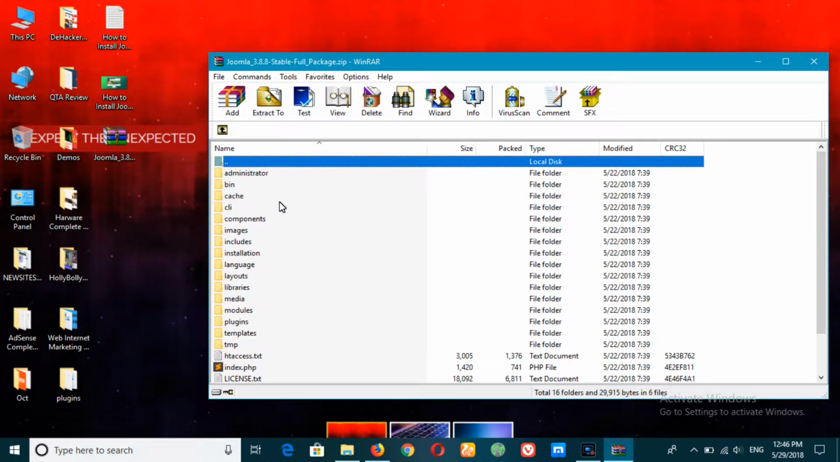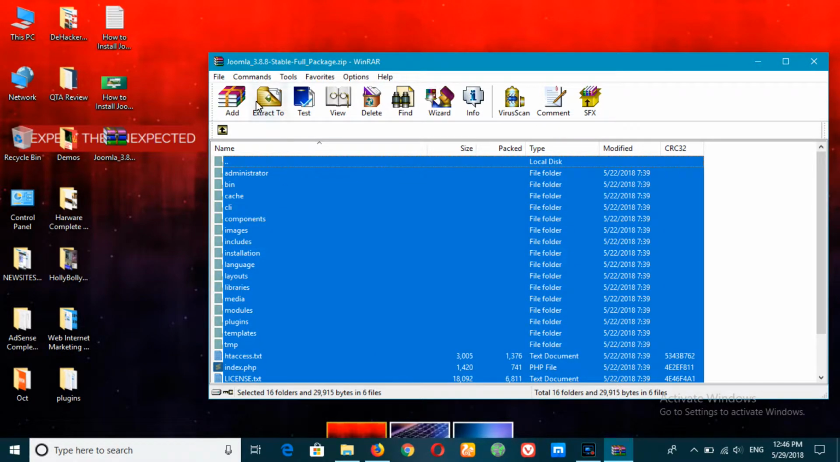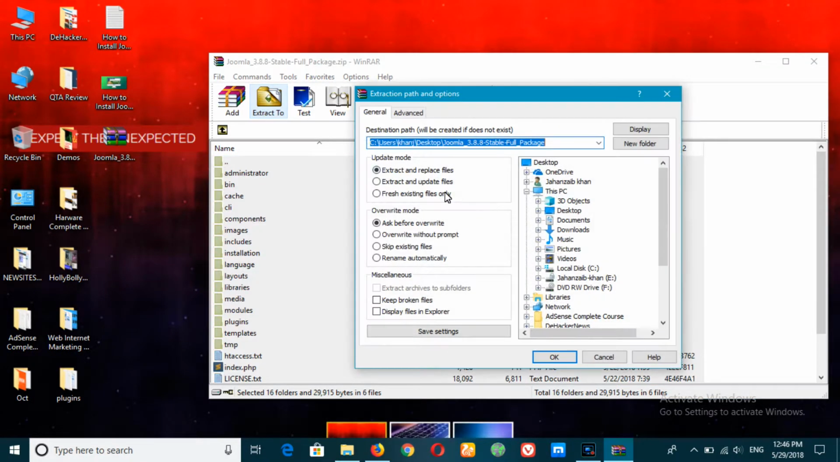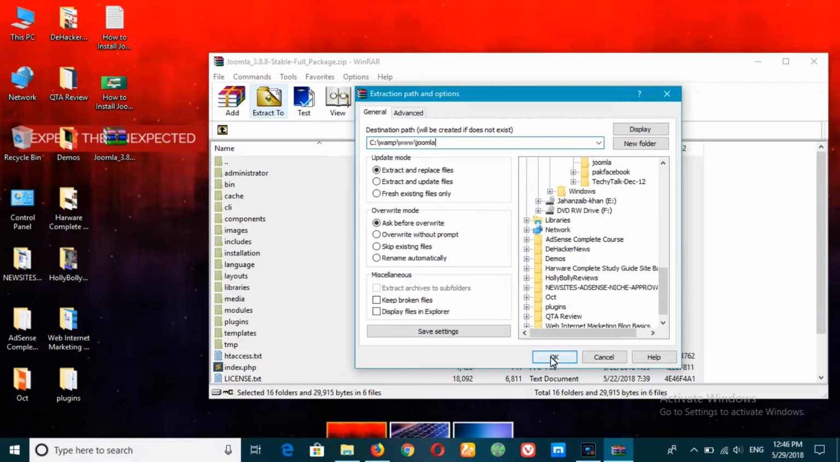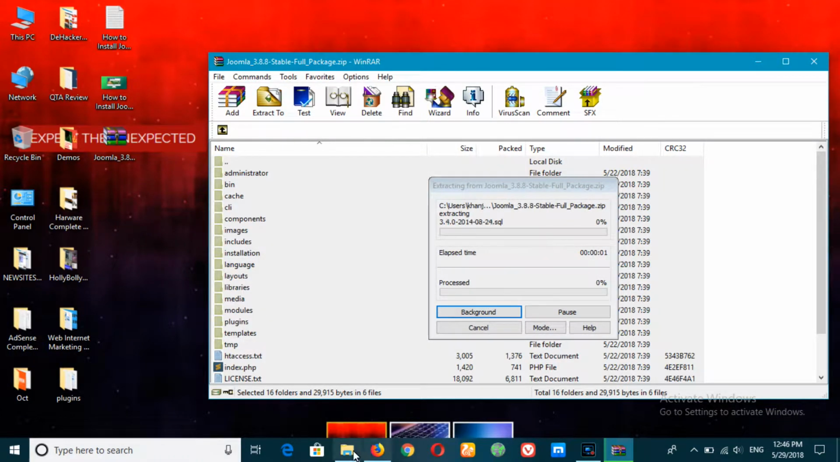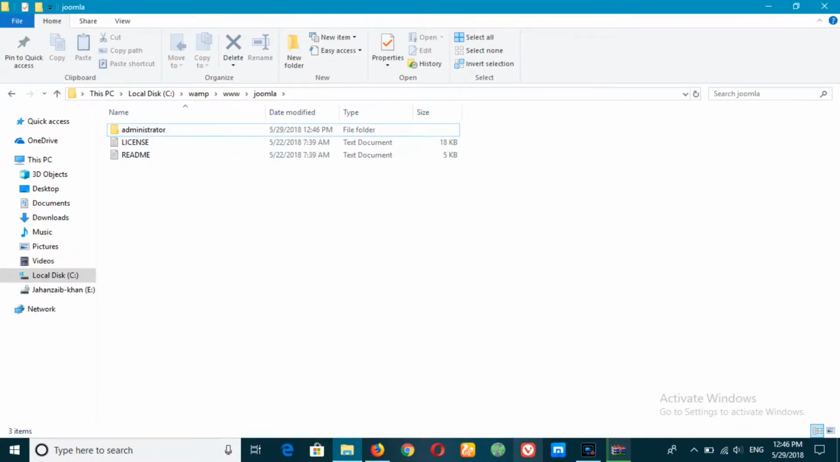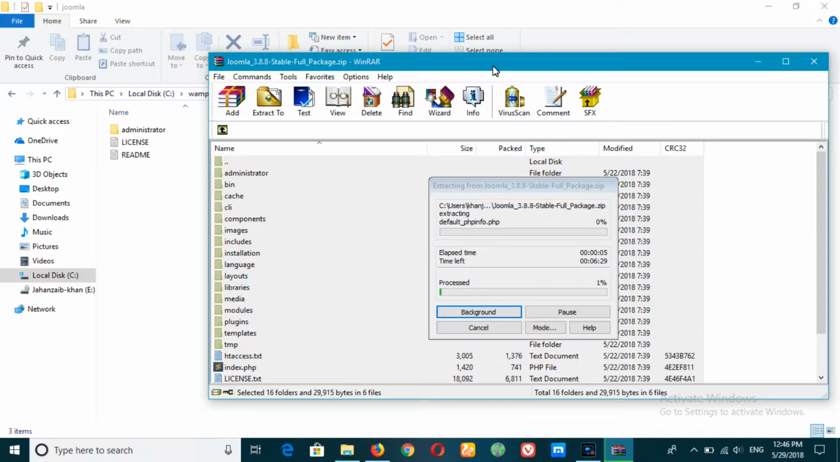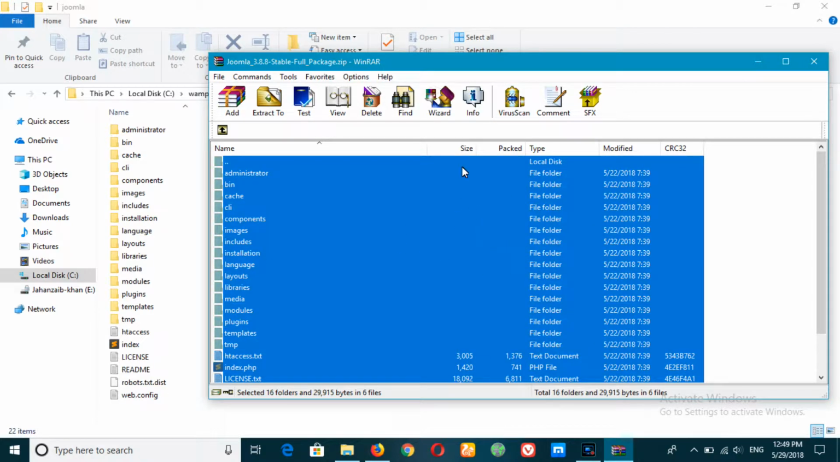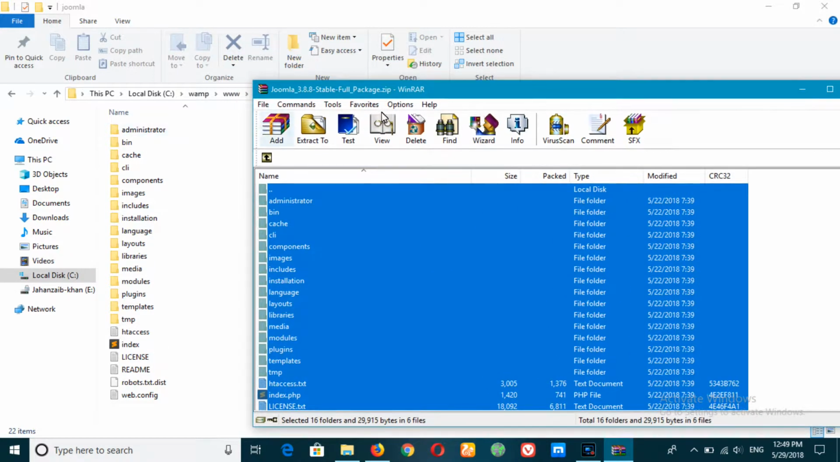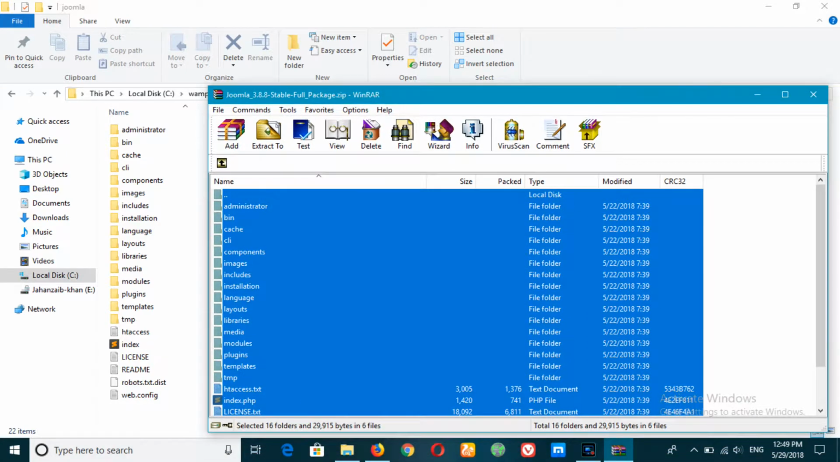After opening, I will press Control A and click on extract to, and after that I will paste the URL right here, so it can go directly to the folder of the www directory. It will take a little time. Now the folder files have been successfully imported into the www directory Joomla folder.